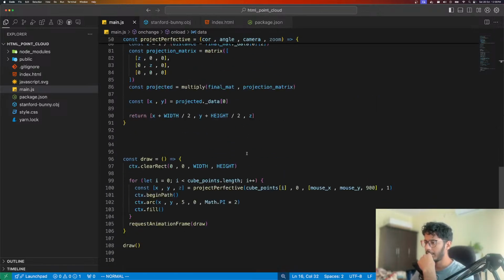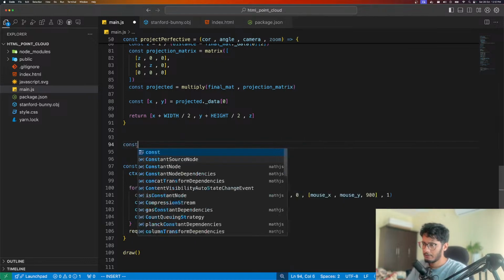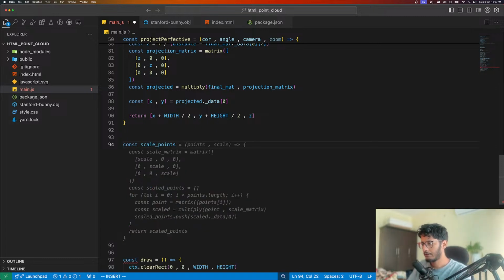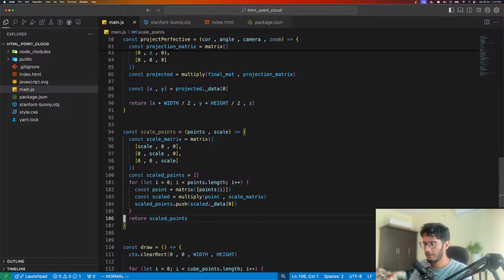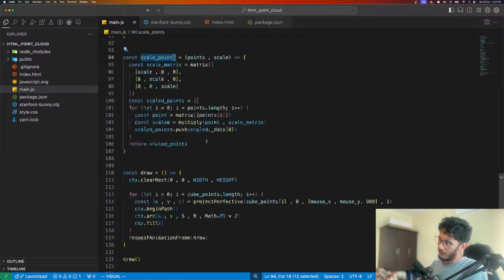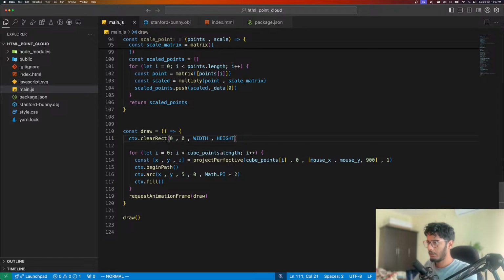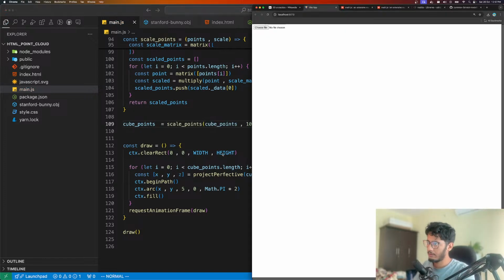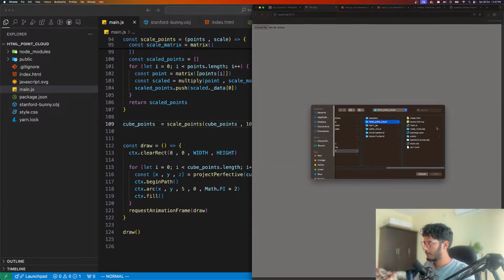So for that, what I need to do is create a zoom function. Scale points, right? So this is scale points, and then what we're gonna do is we'll have to select this again.